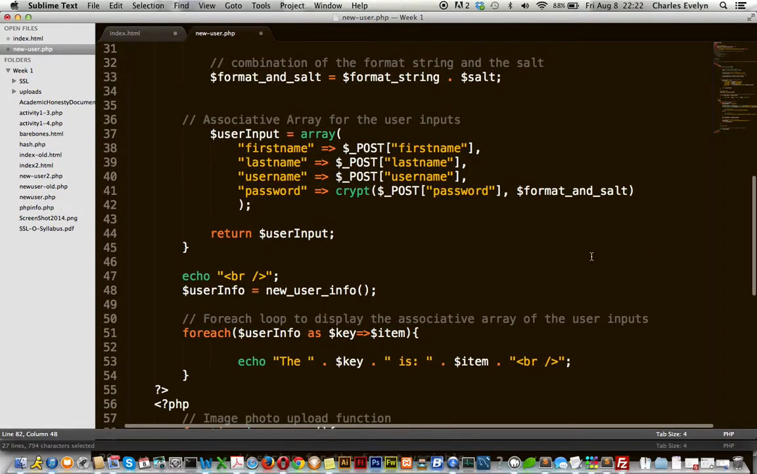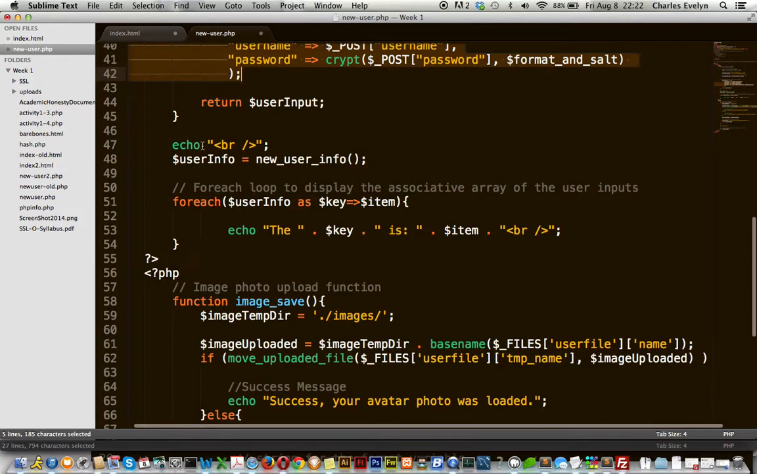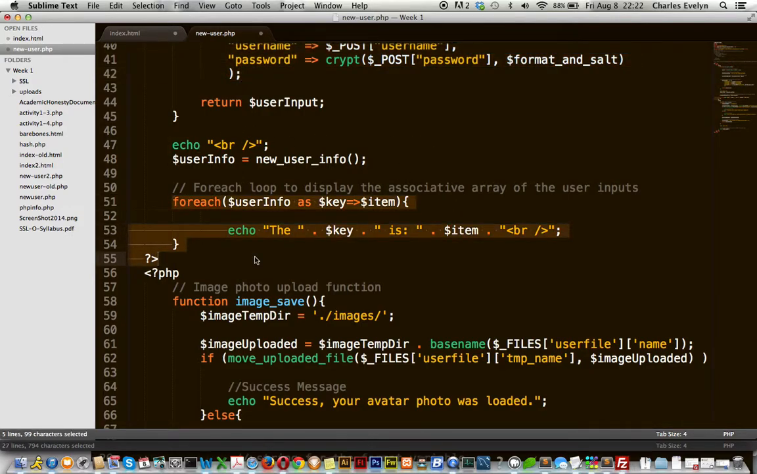Then there's an associative array that takes each of the keys of the post superglobal variable and puts them into an array. I've called it user input. And then it echoes that out to the screen and has a foreach loop that says basically that the key is whatever the key is, and the variable is what they put in that matches that key.